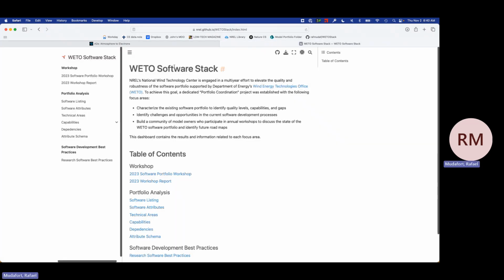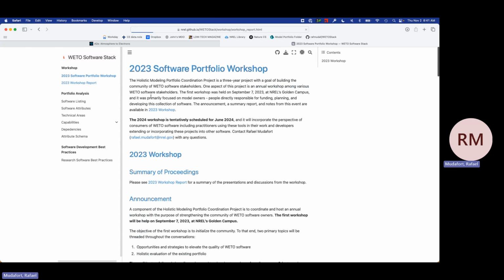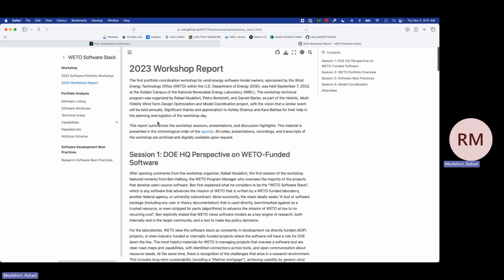Now, this other website is the WETO software stack that I mentioned. This is the dashboard for this holistic modeling project. And it's got 3 high-level areas. The first one is just an overview of we had a model owners workshop in September here at NREL. And you can see the agenda for that workshop here, as well as an extensive workshop report that my colleague Garrett Barter put together. So I highly recommend going through that. There's a lot of good information there and really gives an idea of how the software model owners are thinking through their tools and kind of the state of the portfolio as a whole.